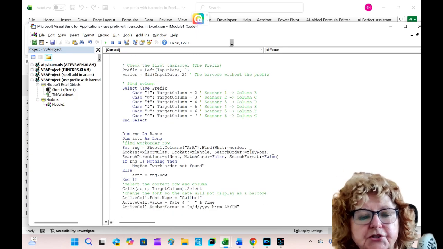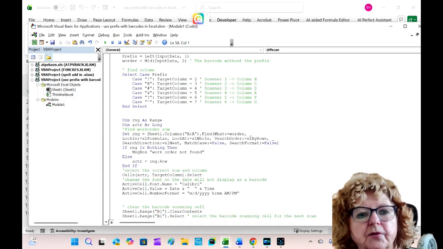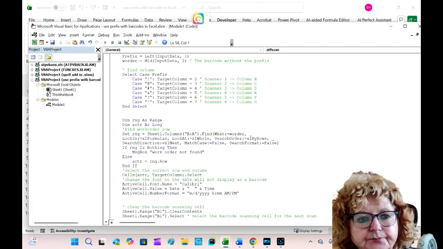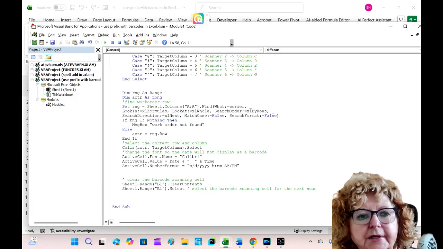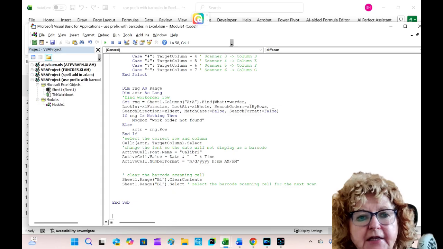Now you've scanned in the work order, and so now it's going to search for the work order in column A, and it sends you a work order not found message if it doesn't find it. But the active row is the range row that it finds from searching for the work order. Then it selects the cell, which is the active row and the target column, which we have determined by this case select.